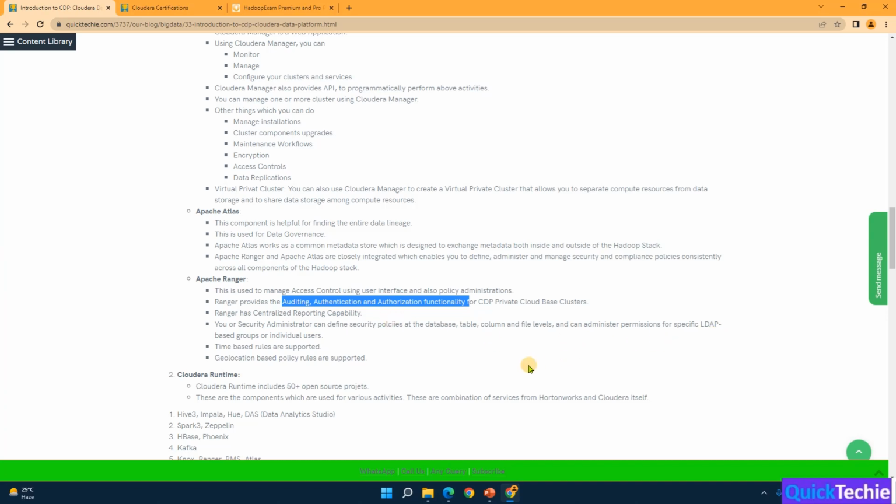Permission policies are maintained there. Time-based rules are supported, meaning you can be given access from 19 June to 25th June. This kind of constraint the administrator can put on your data, like if only one week of access is to be given, then this can be managed. Geolocation-based policy rules are also supported. If you are accessing your data from America, you are allowed; if you are accessing it from China, you are not allowed. This kind of policy you can set up using Apache Ranger.